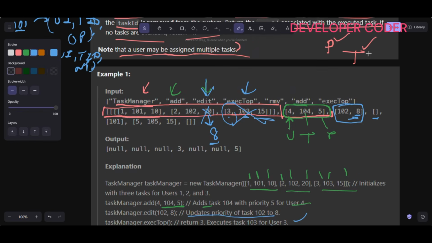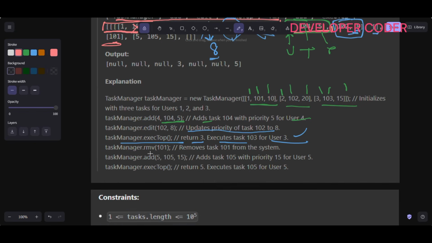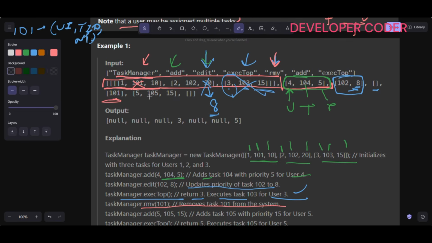Now the next step, remove. For remove 101, we have to remove this task ID 101, so remove task 101 from the system, right? And then after that we have this add, and in add we have 5, 105 and 15. So I'm going to add this.